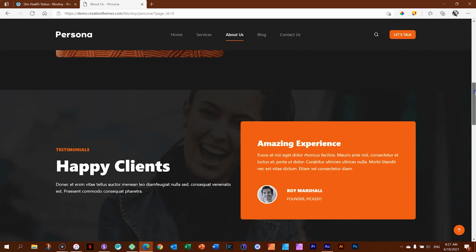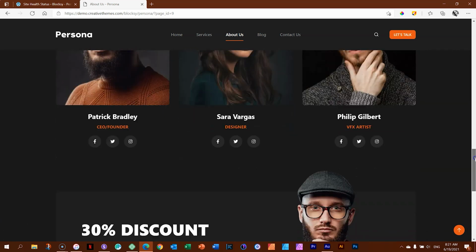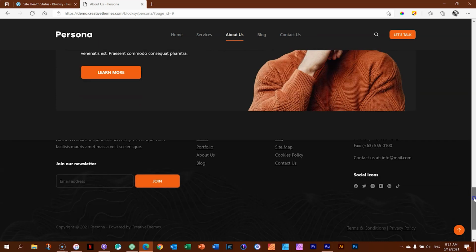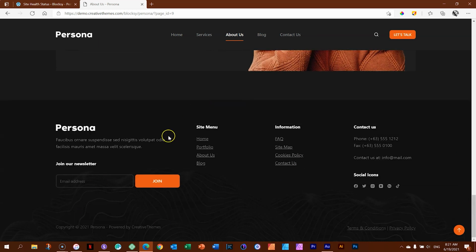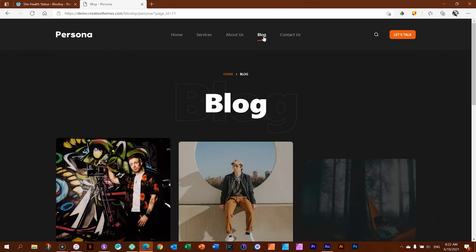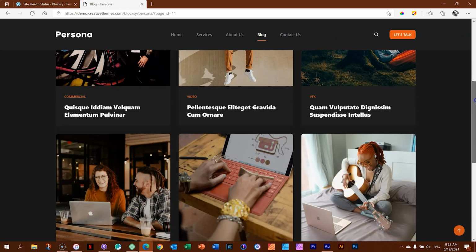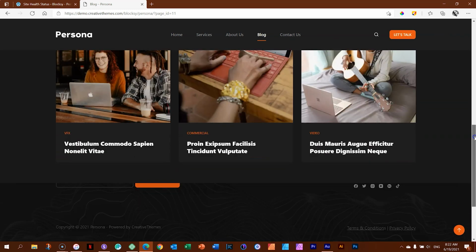This is the About Us page. Gives you a little bit more insight on the team. Always these handsome people. Makes me so jealous. And notice this nice slide over footer that we get here at the bottom, where you can also collect leads and you have your social icons as well as your site menu links and other information. And then a blog page, which is very important for a Persona site. Loving the blog. This is our archive page or the blog posts page.